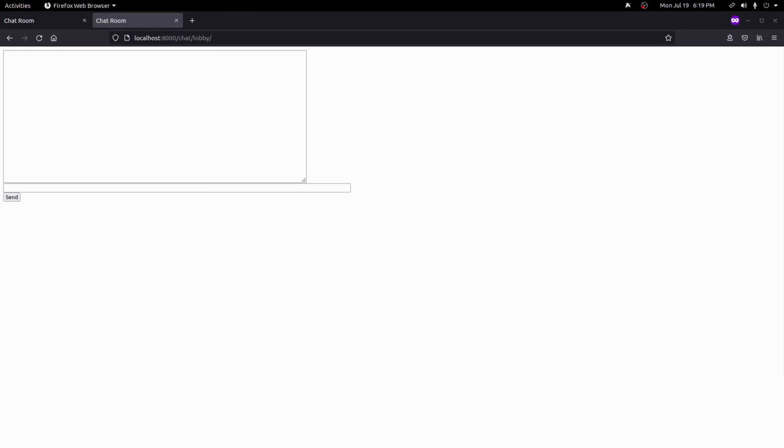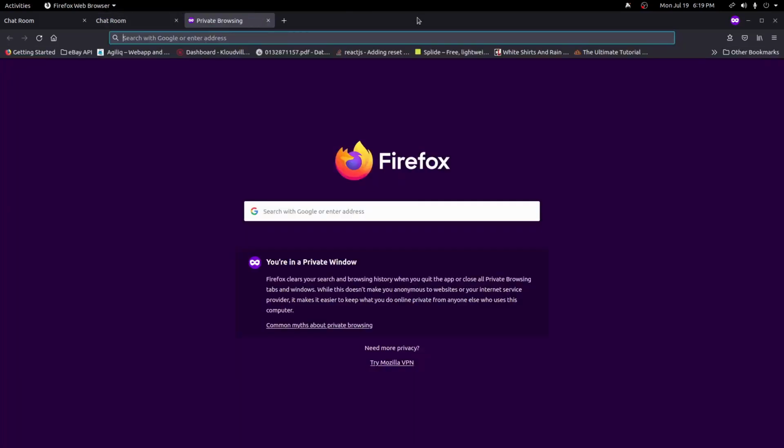So to enable channel layers, we need a couple things. We need somewhere to store some data, and we'll use Redis for this. So before we can continue, you'll need to install Redis. I already have it installed and it's already running on my computer, so I'm already ready for this, but you're probably not. So you'll need to go to redis.io.